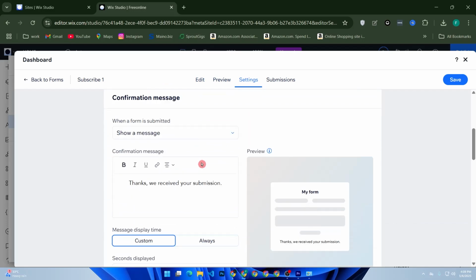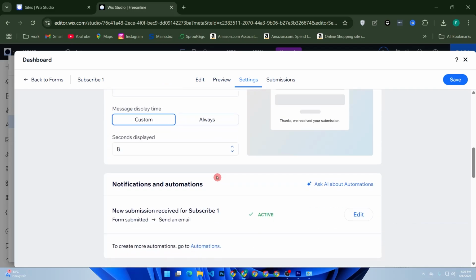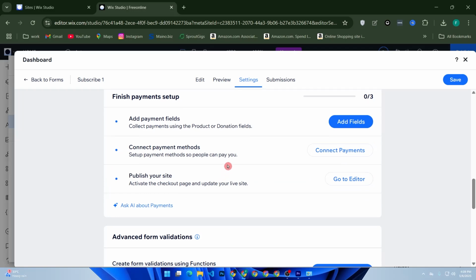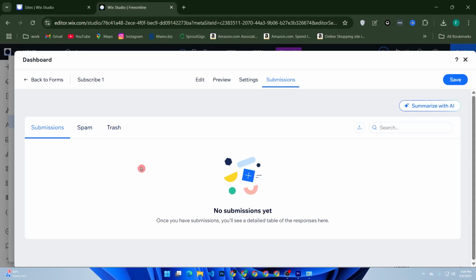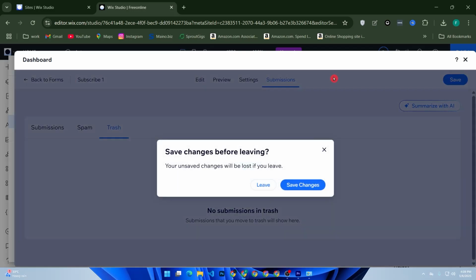Now you can view all form data from your Wix dashboard. Enable notifications from the submissions tab. You can export submissions and click Save Changes.